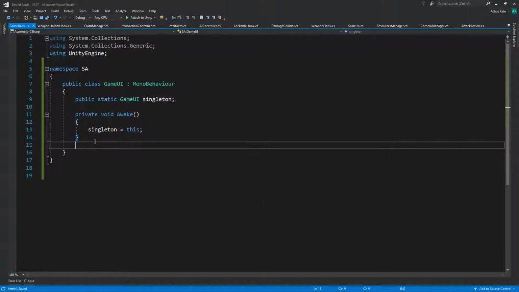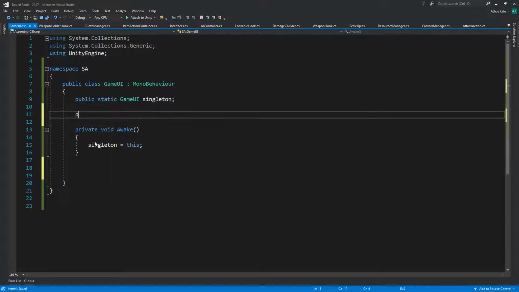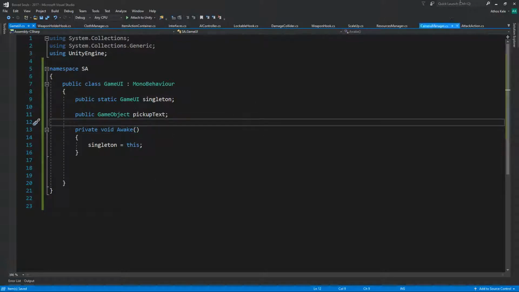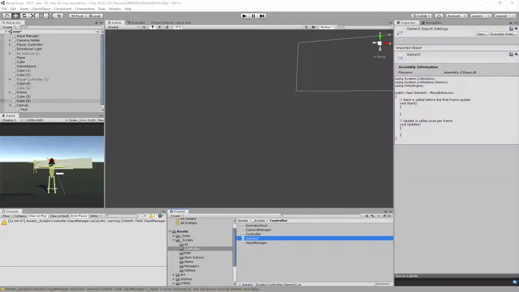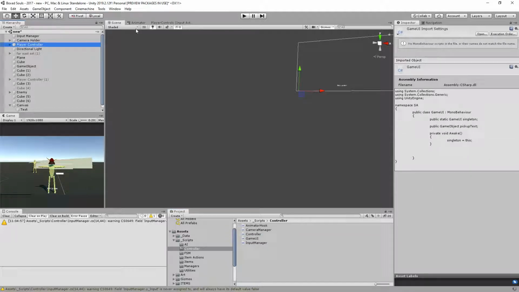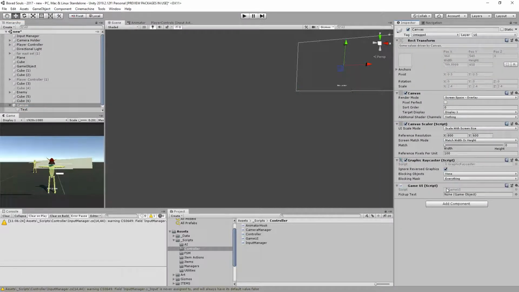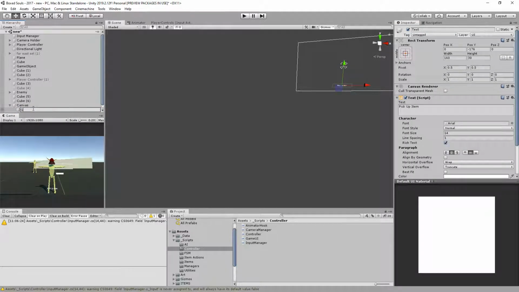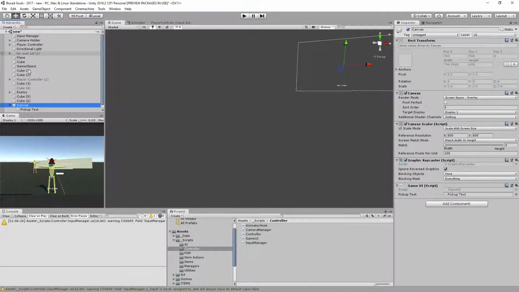So for now, let's only use a game object pick up text. Okay, and we'll handle the rest from our controller. Yeah, of course, let's add this onto our canvas. Let's say game UI. Let's add this down here, and let's call this pickup text. Okay, we have our canvas.